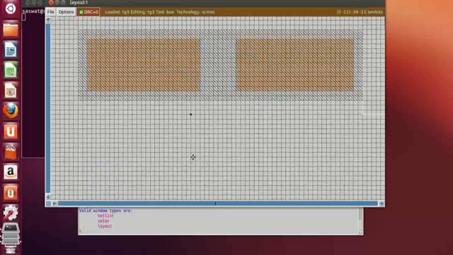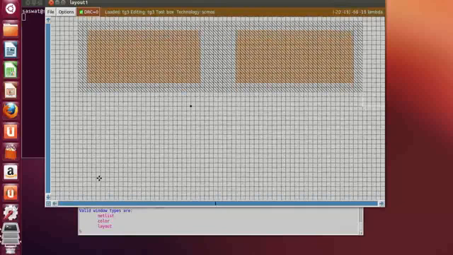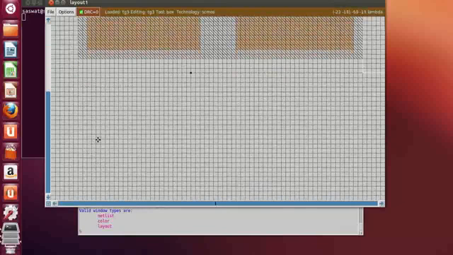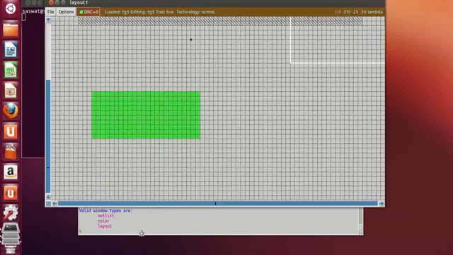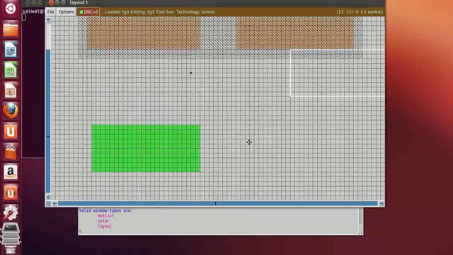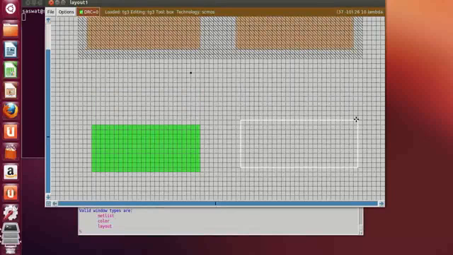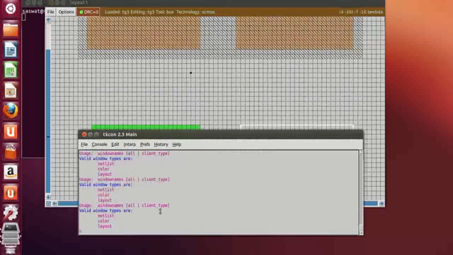Now their corresponding NMOS. So I'll create an N diffusion layer, select the area, then type paint ndiff. So you can see this is my N diffusion layer. Then just below this I'll select and paint ndiff.